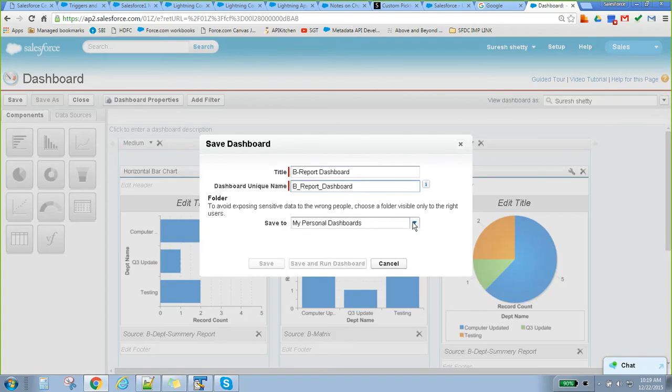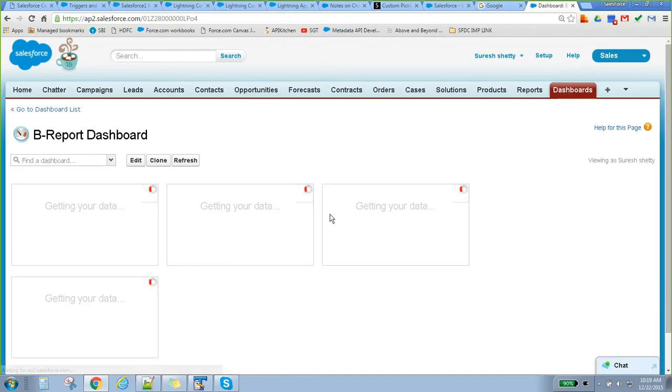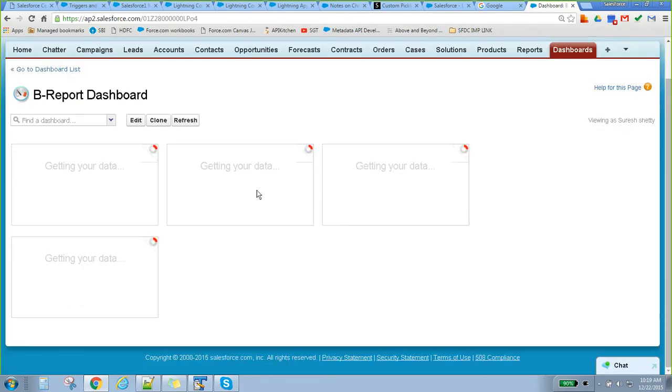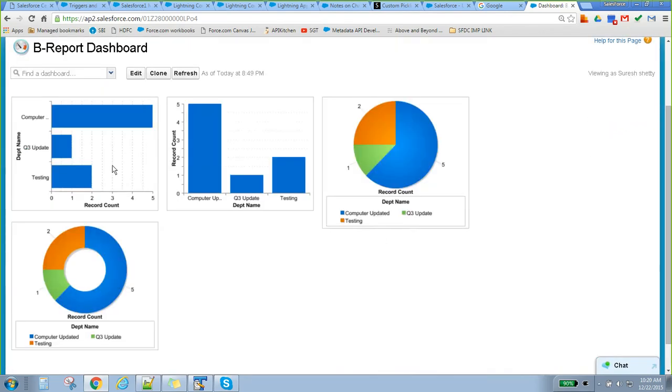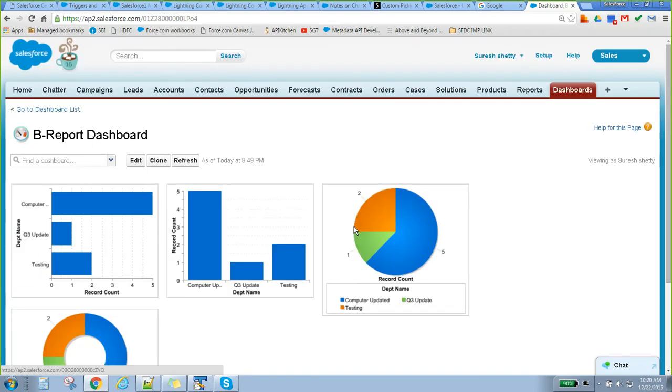We can save it in the same place, a new dashboard folder or somewhere. Save it. So all the data is available in one shot. See here, in one shot we can see the progress, like how many departments there are, or how many sales have been done. That kind of thing we can see here.